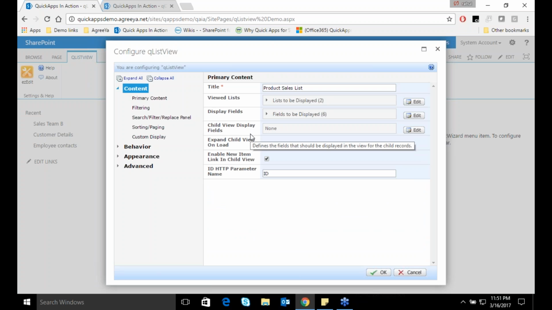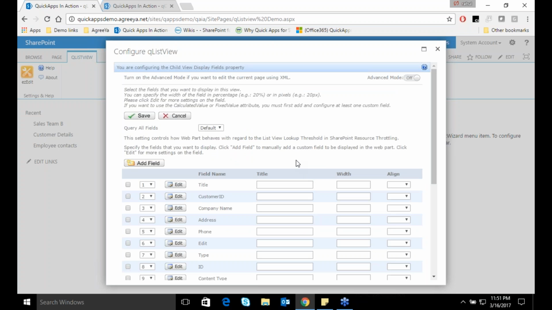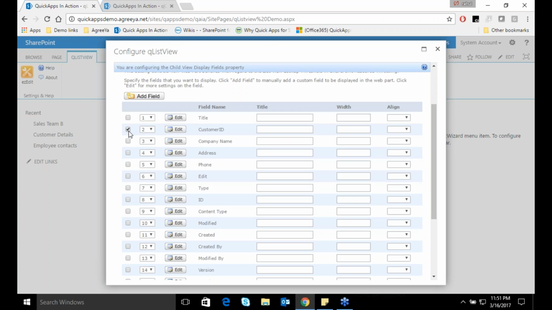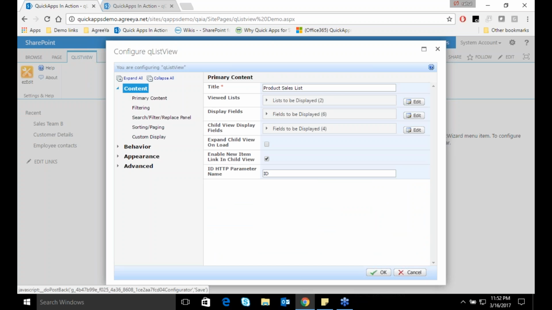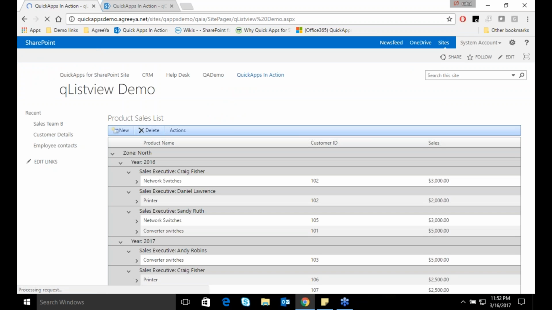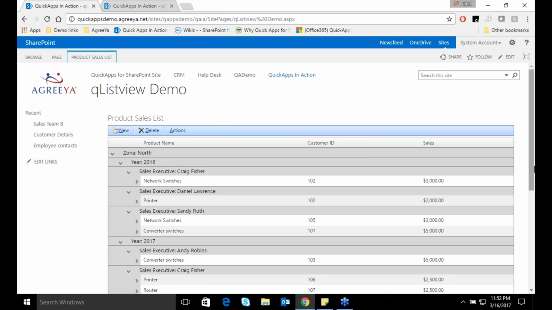Now the last part is you also have an option to control the child list display fields. Now to configure that, you click on the Edit button. As you can see, there are more than 22 options to choose from for child list display. And for this, I'm going to select customer ID, company name, address, and phone number. Saving the configuration for our child list display. And finally, saving the complete configuration to produce my list onto my web part. So your list is ready to display now, and here you go.